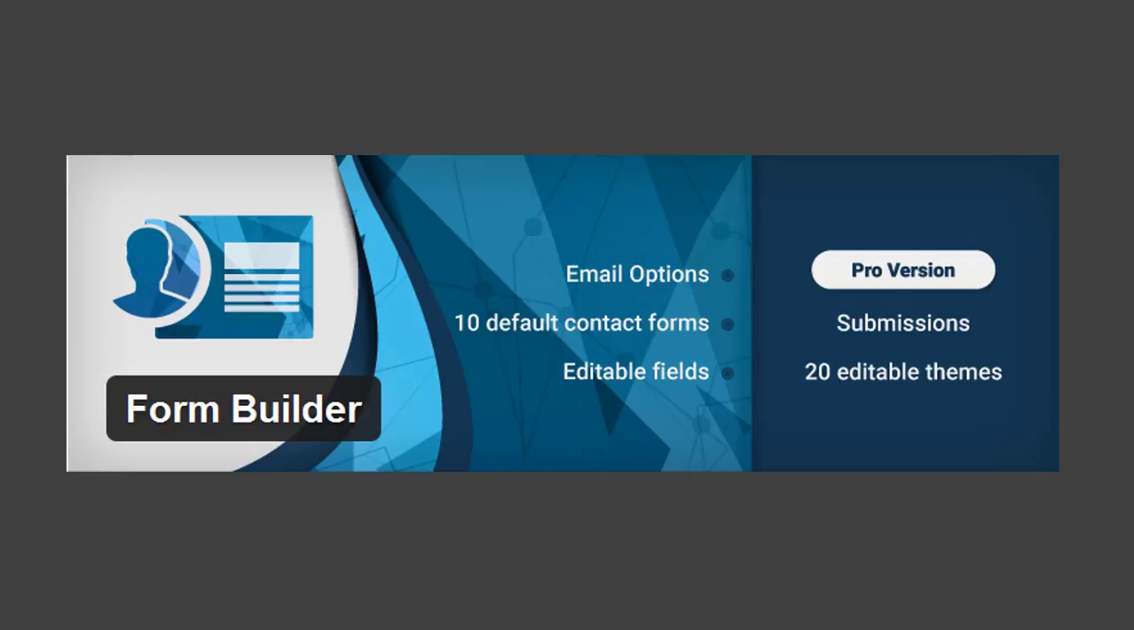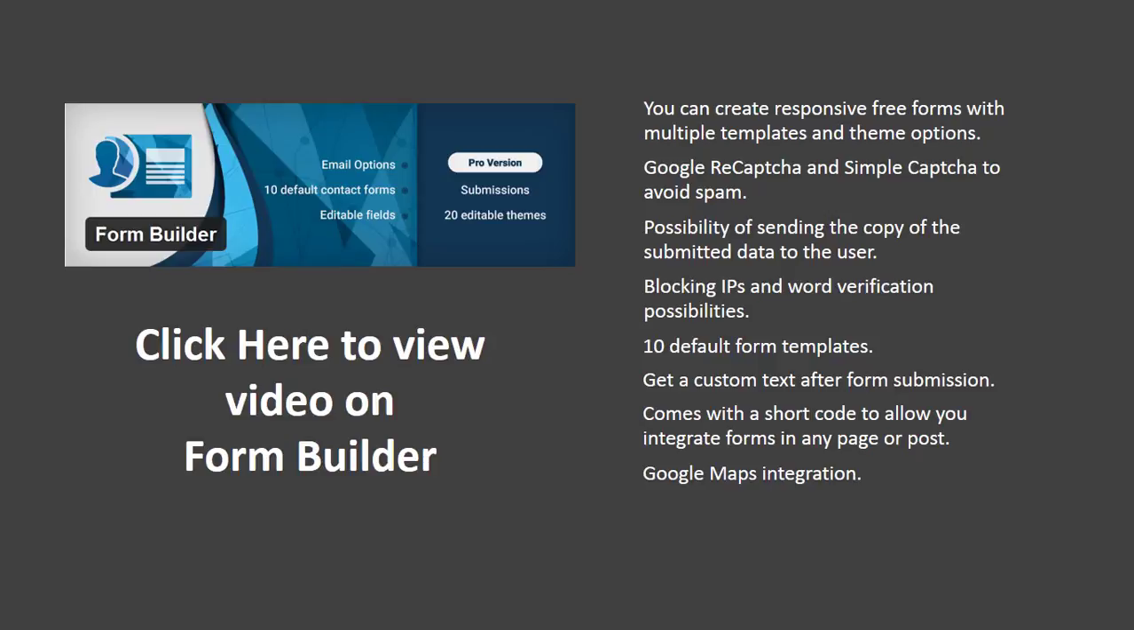Number 9. Form Builder. Using the Form Builder plugin, you can create responsive free forms with multiple templates and theme options. It supports Google reCAPTCHA and simple CAPTCHA to avoid spam. You have the possibility of sending a copy of the submitted data to the user. Using this plugin, you can block IP addresses, and word verification possibilities are also there. It comes with 10 default form templates which you can use to create forms. Once the form is submitted, you can show a custom text.